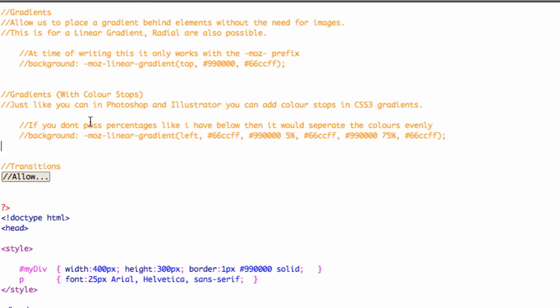So what I've wrote here is, wait, let me start again. So this is a linear gradient again. It's starting at the left with blue, then red at 5% in, then blue again, then red at 75%, and then blue. I mean, I've done it this many just to show you what you can do. So if you don't pass a percentage in, like I've passed 2 percentages here, it will just do them evenly throughout the element.